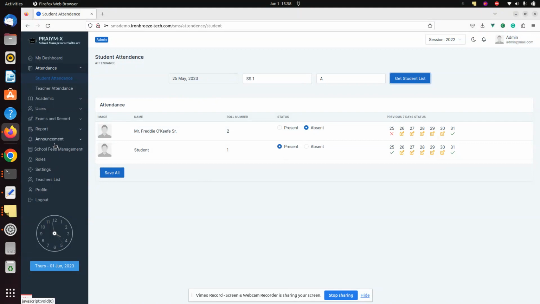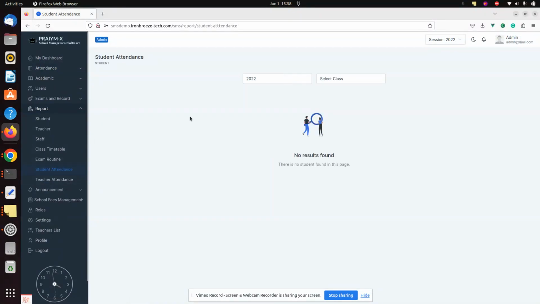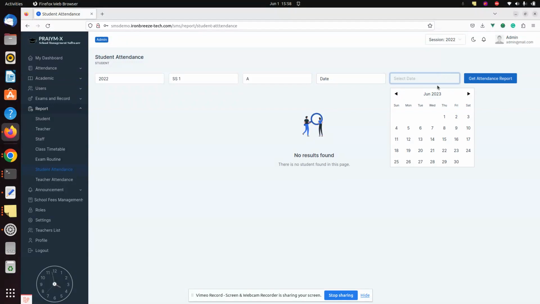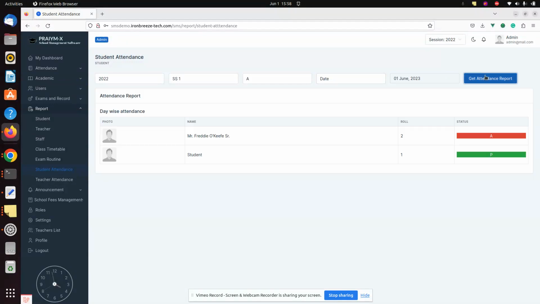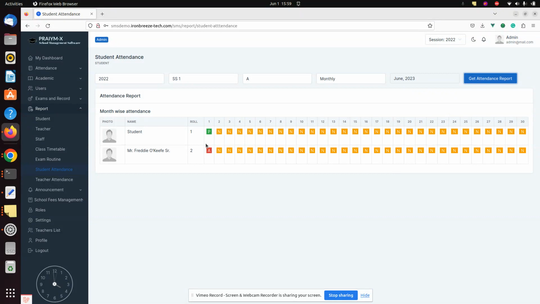So there's the report section, the student attendance report, where you can view all this in a larger format. I can get the attendance report for a particular day. I can get it monthly. So let's say for the month of January, I can get all the attendance. Okay, I've not inputted anything for January, so let me say June, for the month of June. Okay, I can get all the attendance.